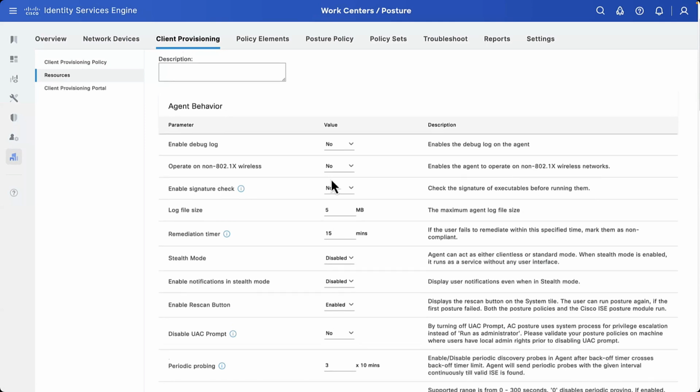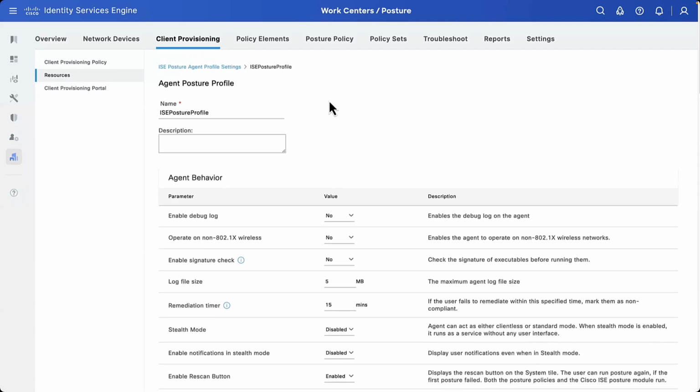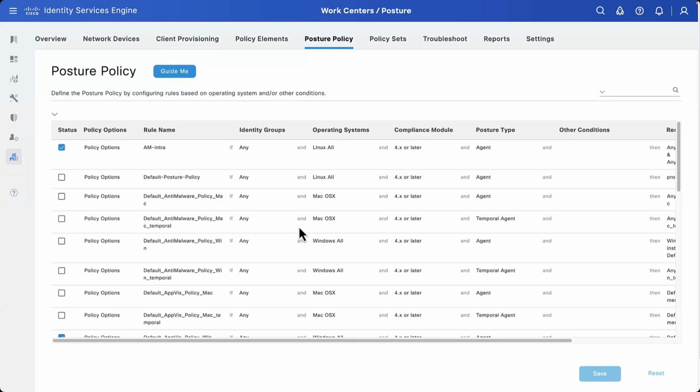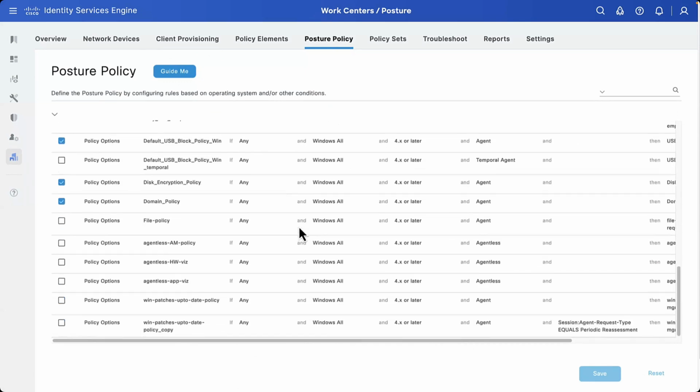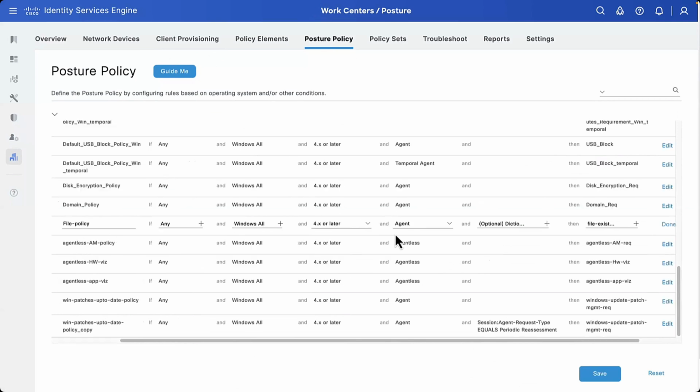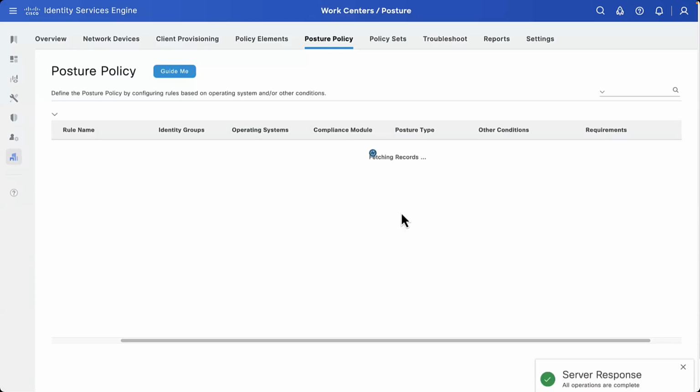Now, in order to demonstrate this, I wanted to enable one of the posture policies. Along with the posture policies that we defined earlier in the part 1 session, I wanted to define a file policy, enable a file policy. I've defined it, and it looks for a file's existence on an endpoint. So let's save this posture policy.